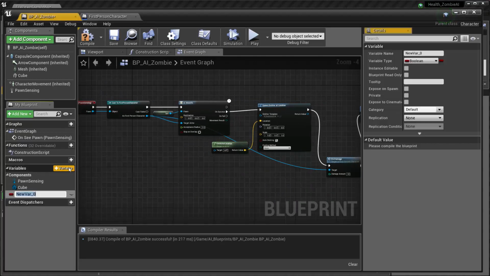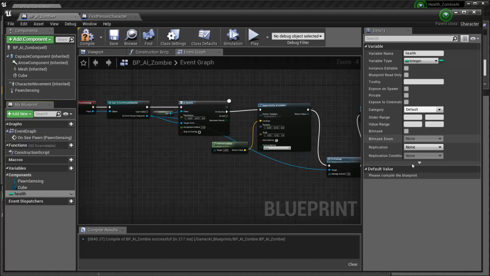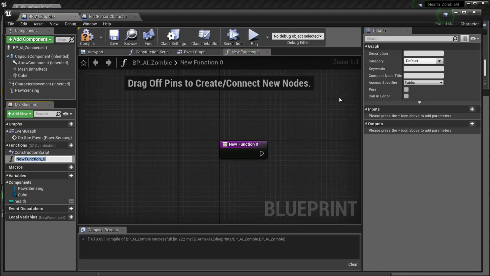Let's make sure that we give the zombie a health value as well. This health value should also be an integer, and let's go ahead and compile this, and then we can set the zombie's health value to 30. This is arbitrary, you can choose whatever you want. I'm also going to create a new function, which I'm also going to call doDamage.